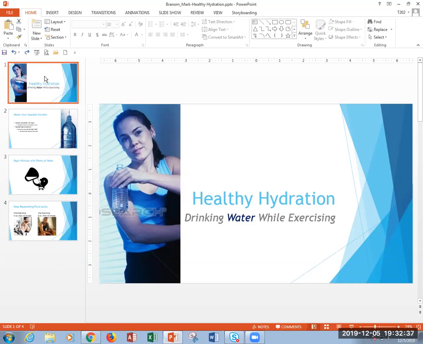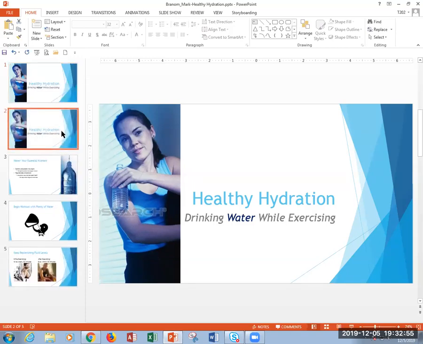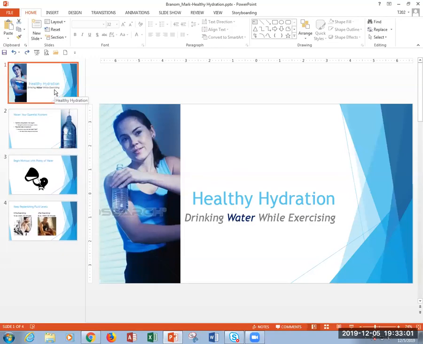Another way I can copy a slide: Control-C, Control-V. That's one way to do it. Another way is that I can right-click my slide and choose duplicate slide. That will also create a duplicate. Another way is that I can hold down the Alt key and click and drag, or is it the Control key? Maybe it's the Control key. Control key and click and drag and make a duplicate in that way.